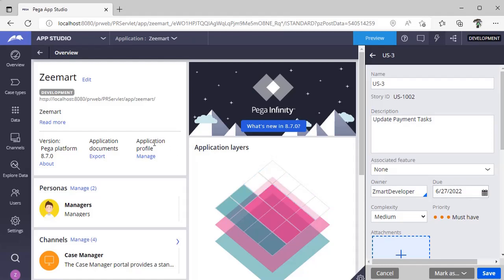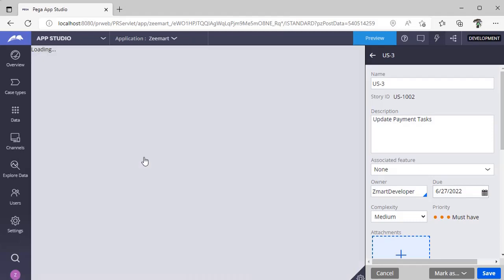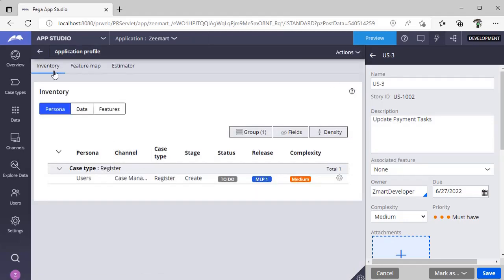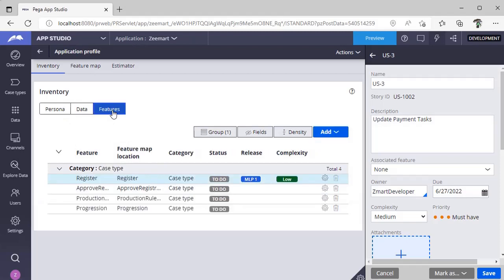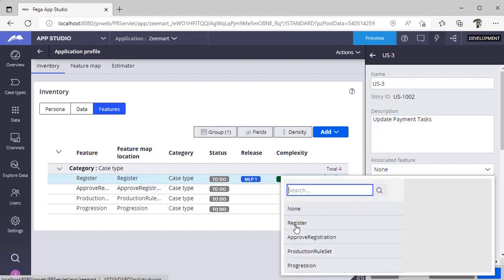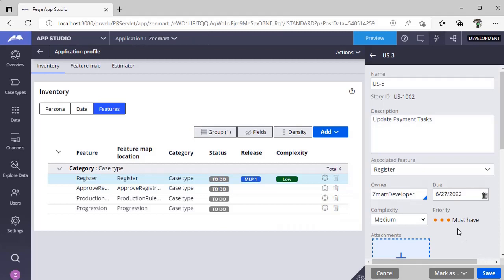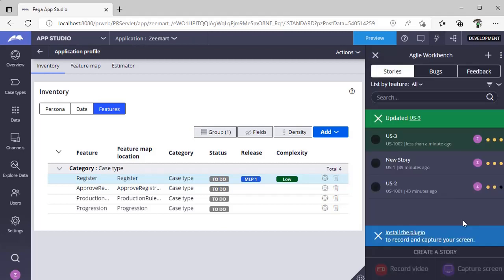If you see under Application profile, you can see Manage. If you click Manage, here you have Inventory, Feature map, Estimator. Here you have the personas, and if you click on this, it's features. These are nothing but the case types that I have. These are all the features. Suppose this payment one, I want it to be assigned to the Register feature. I will select Register here and click save. Now the feature has been updated. This user story has been updated and mapped to the feature.